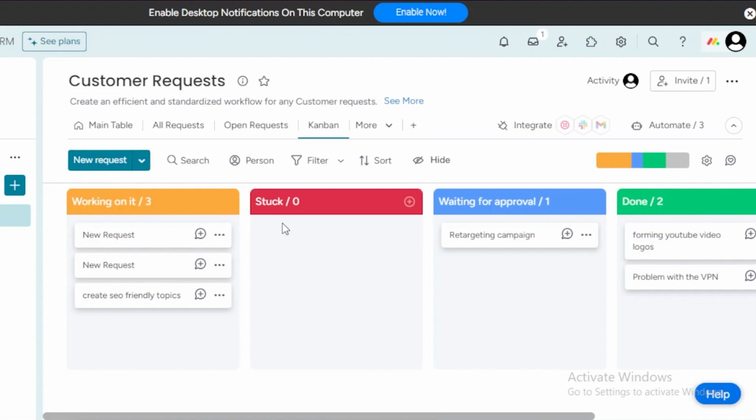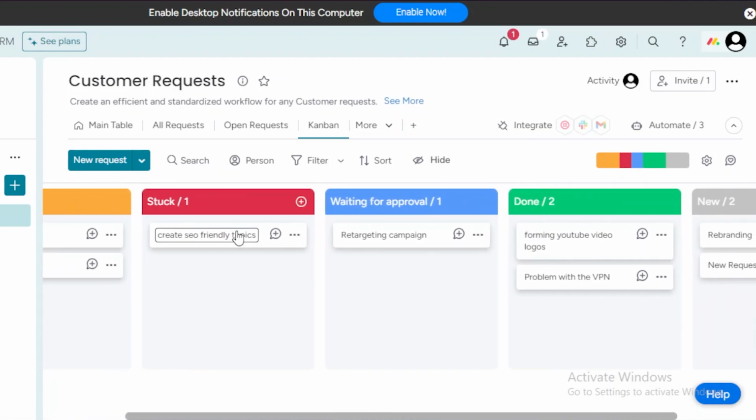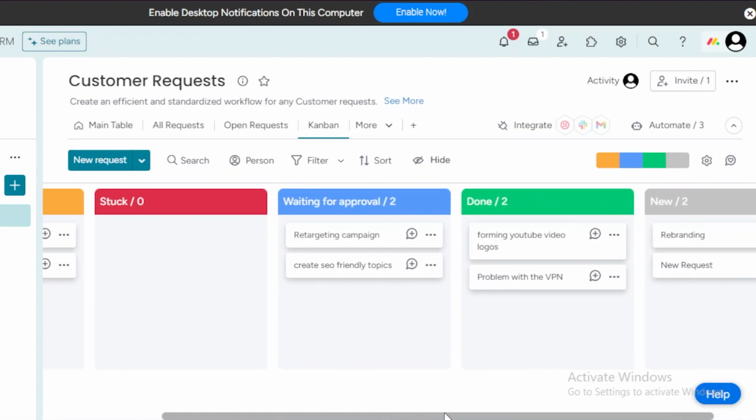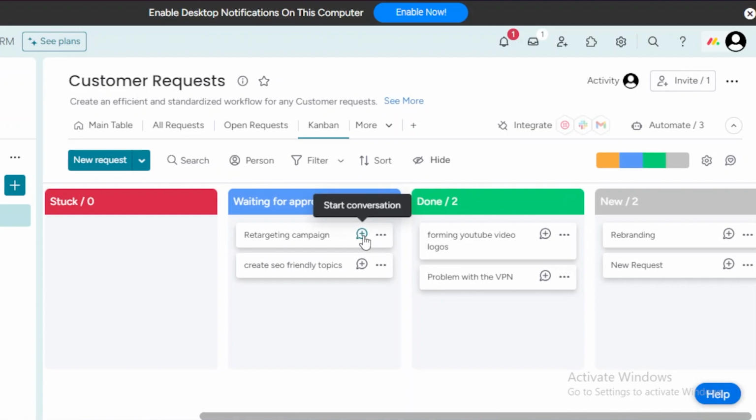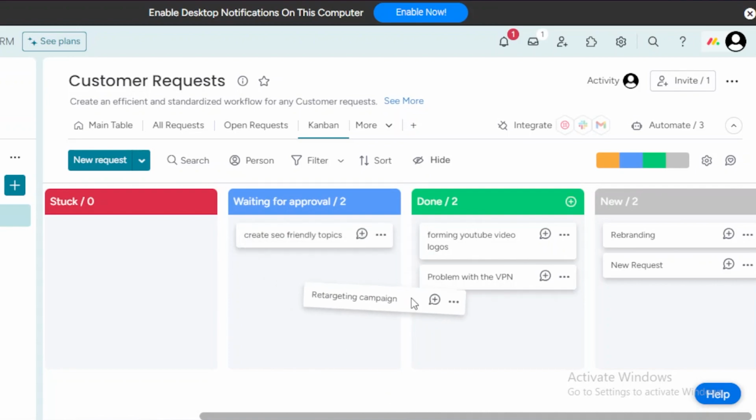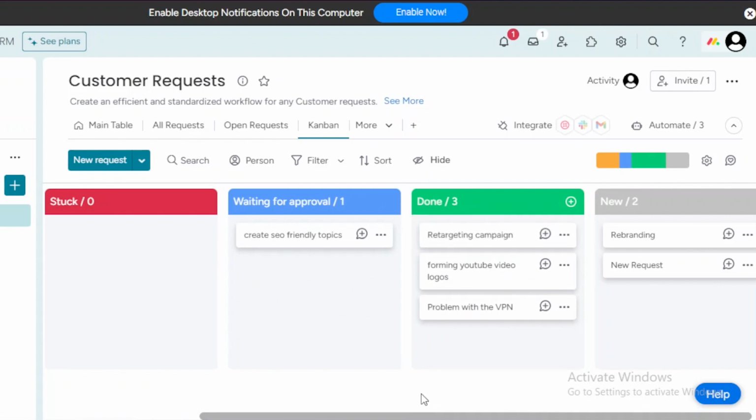So this is the working on it, this is the one you're stuck at. And then once you're done, you can just drag it down into waiting for approval. So you and your team members can collaborate on all of these scripts and the videos. And also you can attach relevant files or links to help them with this video. So this ensures that everyone is on the same page and really reduces the risk of miscommunication. Once everything is good to go, you can just simply drag it down here saying done.